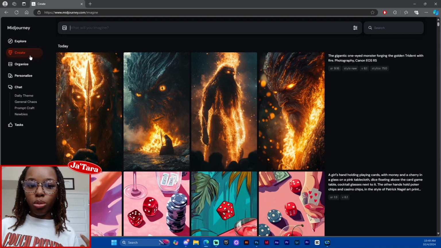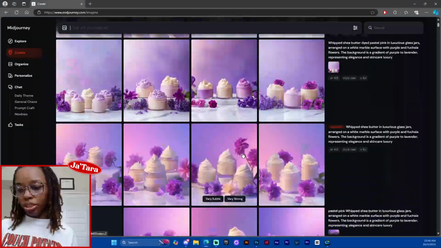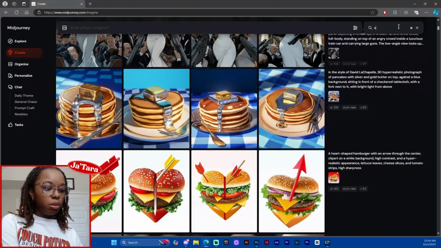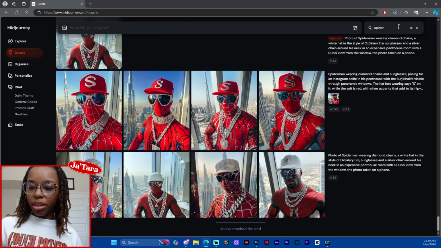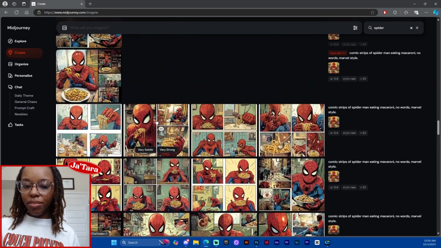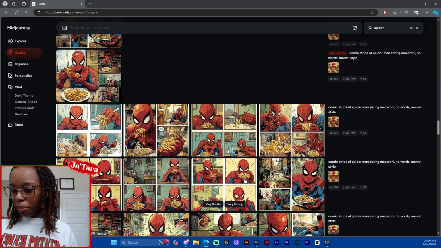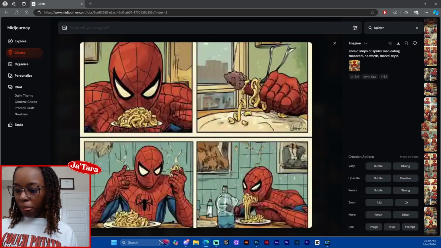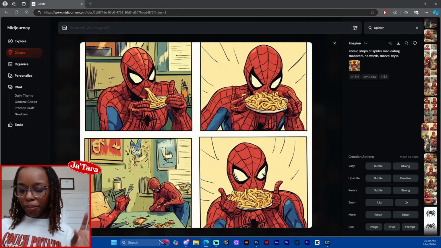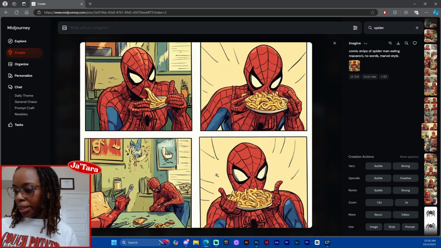I'm going to go to one of the things that I created. Here's my whole section right here. Let me search for one, because I have some Spider-Man ones that look kind of funky. I have this one of Spider-Man and he's supposed to be eating macaroni. I'm going to pick one that looks a little bit off. His hand looks weird here, but I don't really like to mess with the hands. His face looks weird here, so we're going to pick this one.